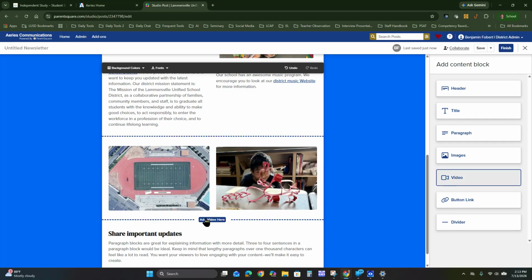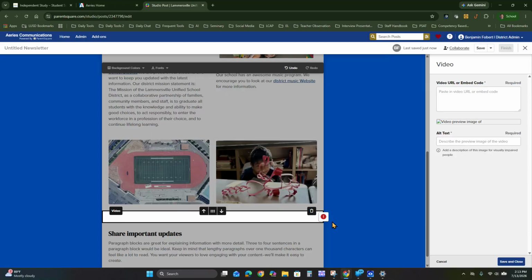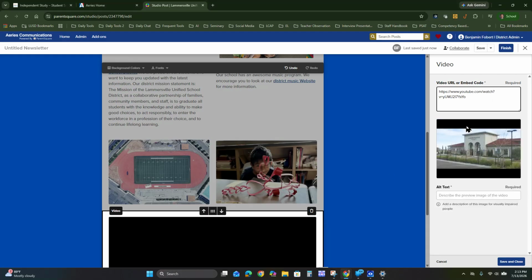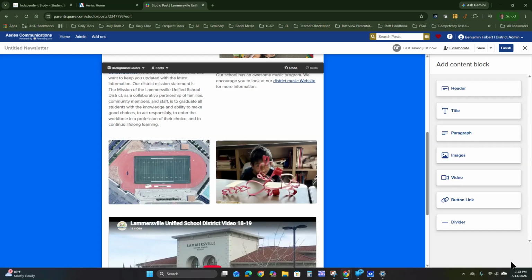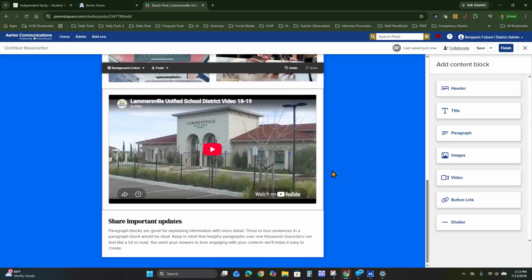Let's add a video here underneath these pictures. And in order to do that, let's go to YouTube. And I'm going to figure out what the link to this YouTube video is. I'm going to paste it in here. There is no AI to give you the alternate text, and you are required to do it. Notice there's an asterisk next to it. So I'm going to go ahead and put LUSD introduction video. And again, save and close, and that embeds that video into there.